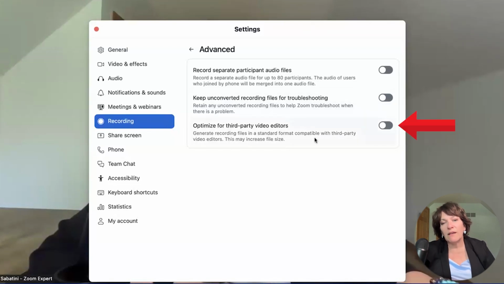You can also optimize for third-party video editors. So if you're going to take this file and then send it out to a third party to edit it for you with different programs, then you might want to use this setting.